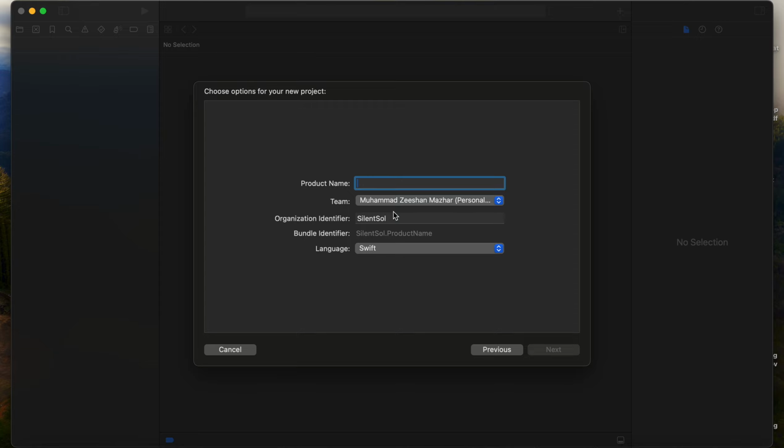So first thing is you have to choose a name for that. So I am just doing C++ tutorial, and you have to choose any team which you have. It's your Apple account which you have to choose for that. I'm just using my Apple developer account.